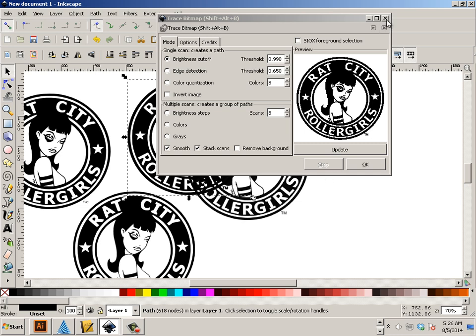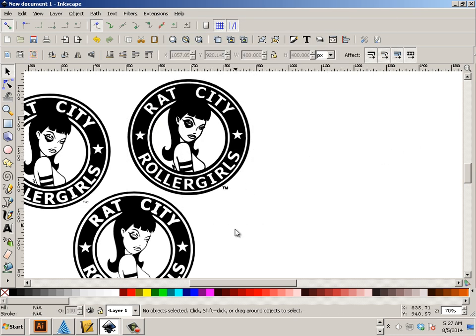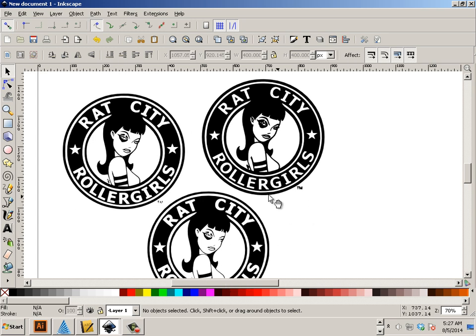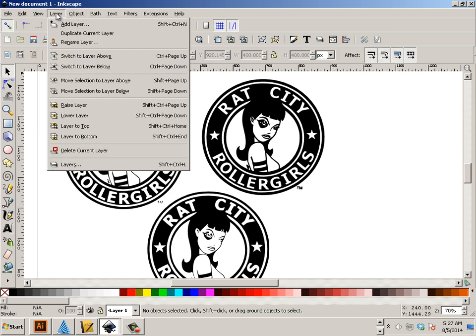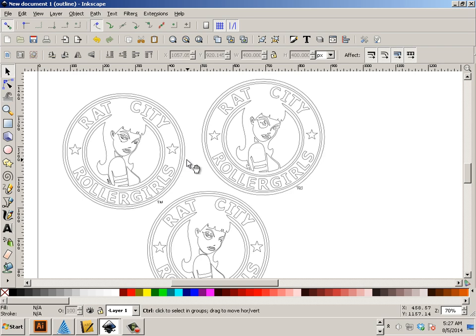All right, let's close this out. Now let's look at what we got. The pixelated one I don't need anymore. And then I'm going to go to view, display mode, and go to outline.